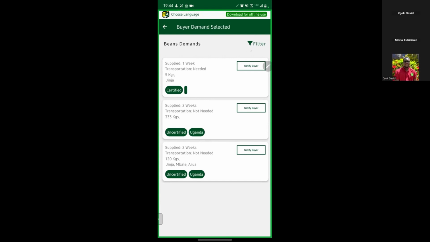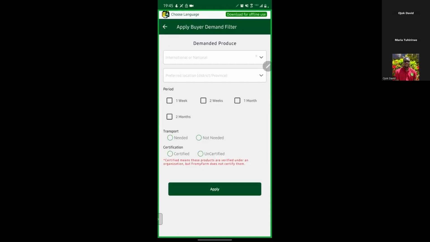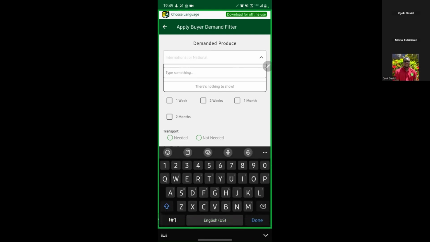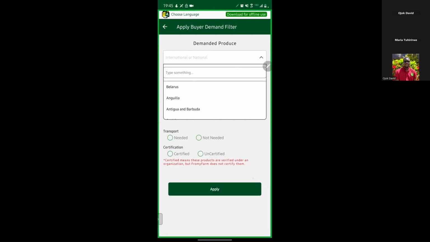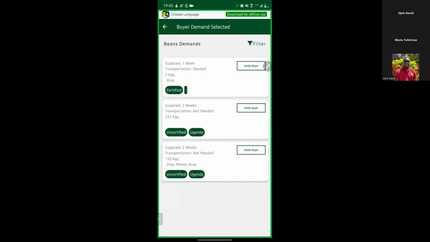At times there will be so many demands for beans, and you want to filter out what you can handle as a farmer. So I'll click filter, and I can specify the country. Sometimes there'll be demands from other countries like Tanzania, Kenya, anywhere. But you may feel you're capable of only supplying to Uganda, so you can start typing Uganda. But I think our demands currently must all be Uganda. Yes, they're all Uganda.